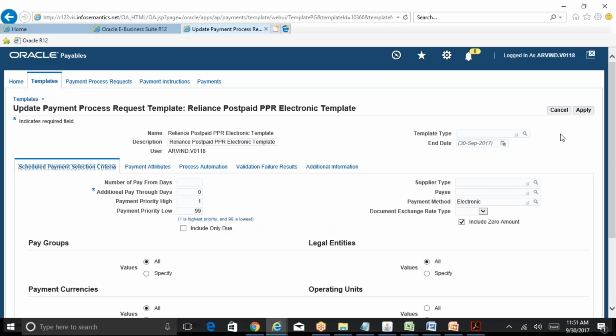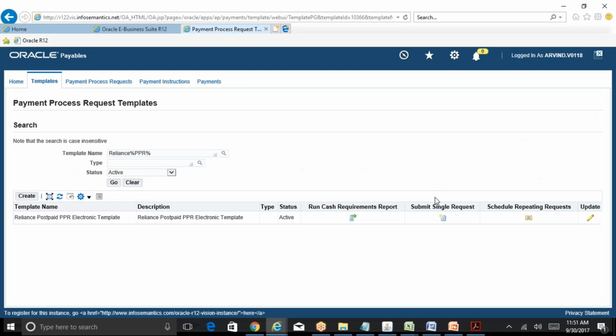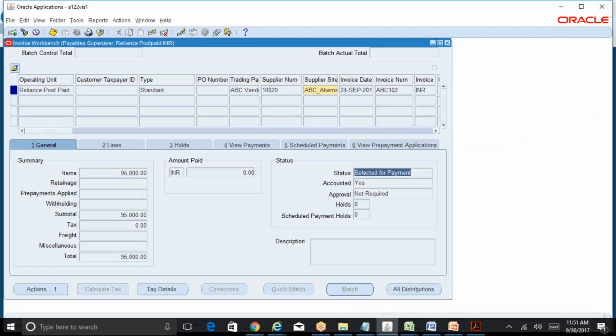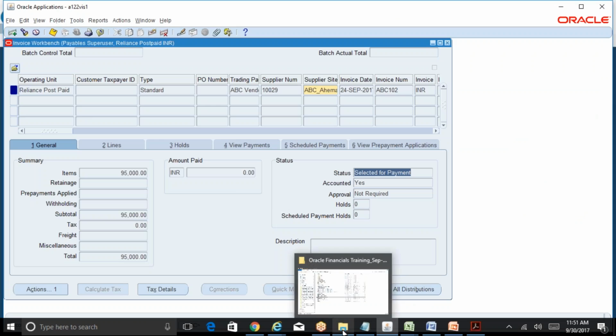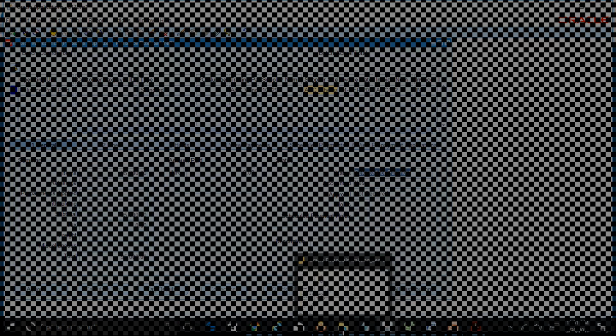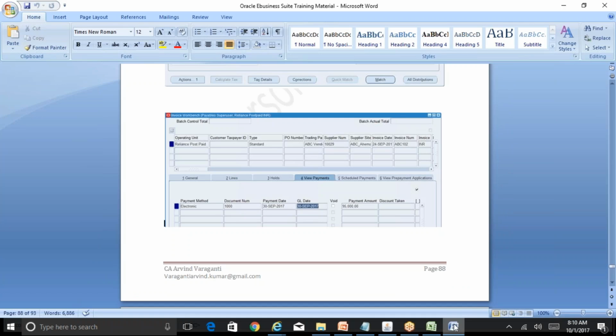Okay, we'll do one more try. We'll try to do a similar kind of payment for checks. Then I think I need to create one more template for that. In yesterday's discussion we were trying to do a payment process request, and it got stuck at one stage and we were not able to proceed further.